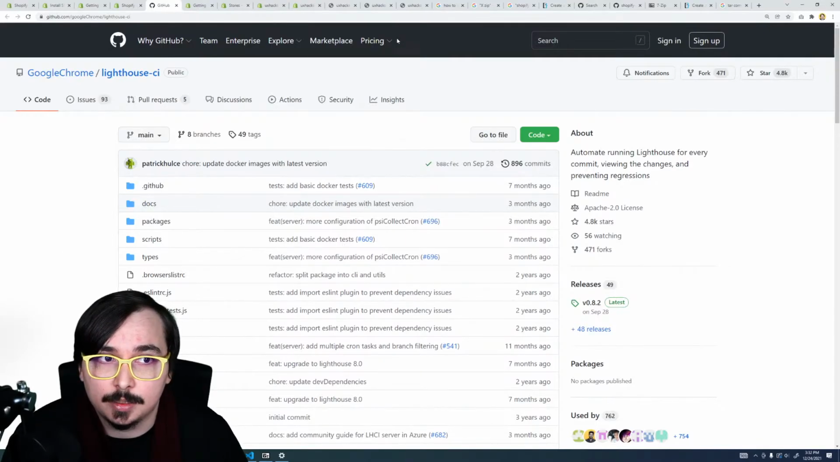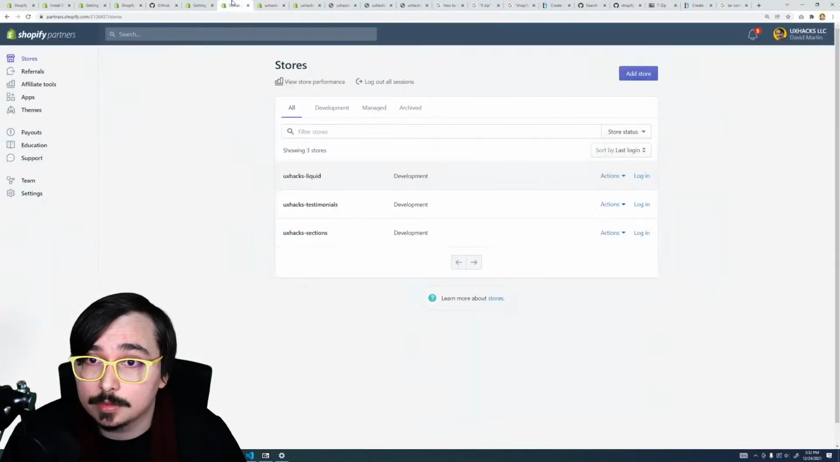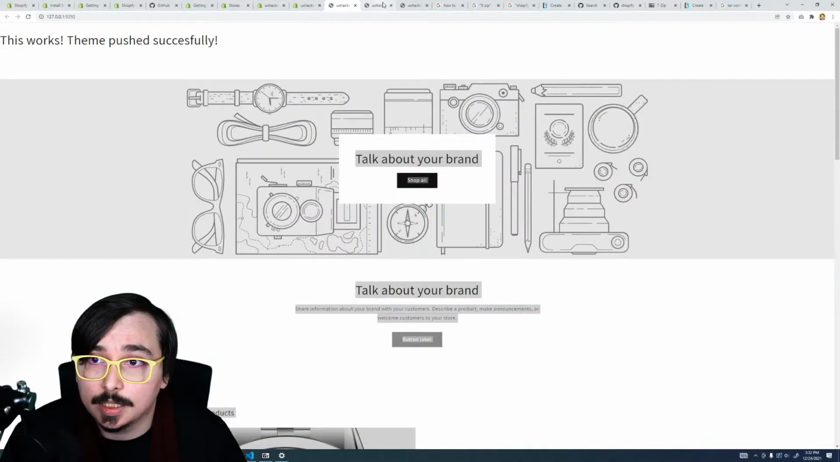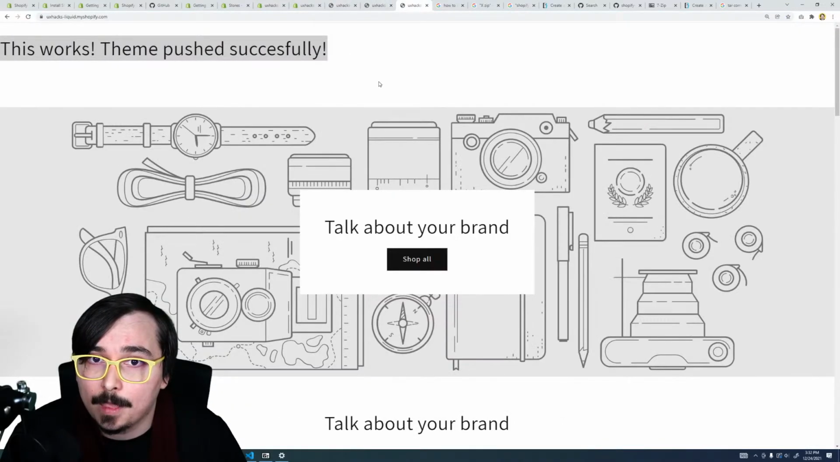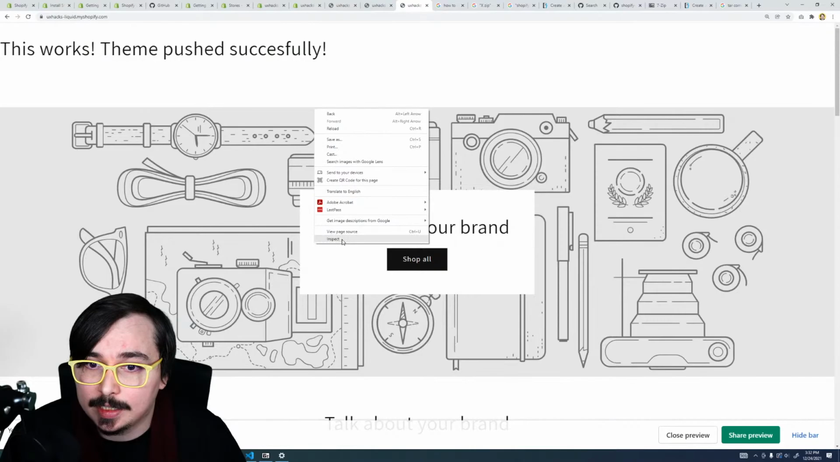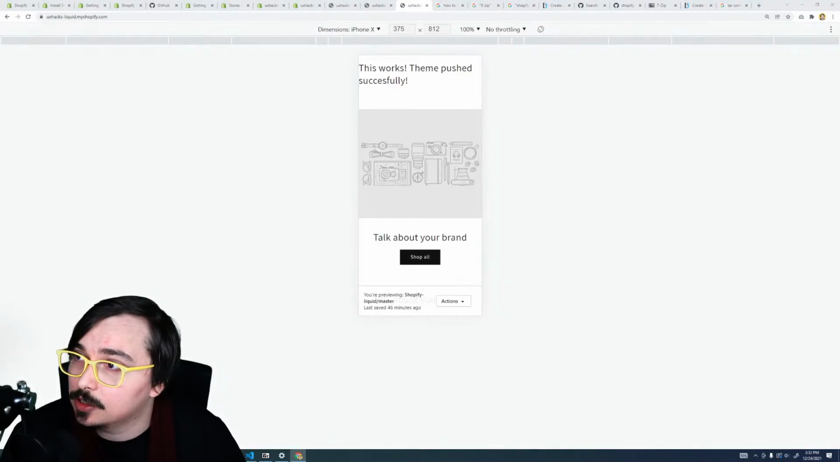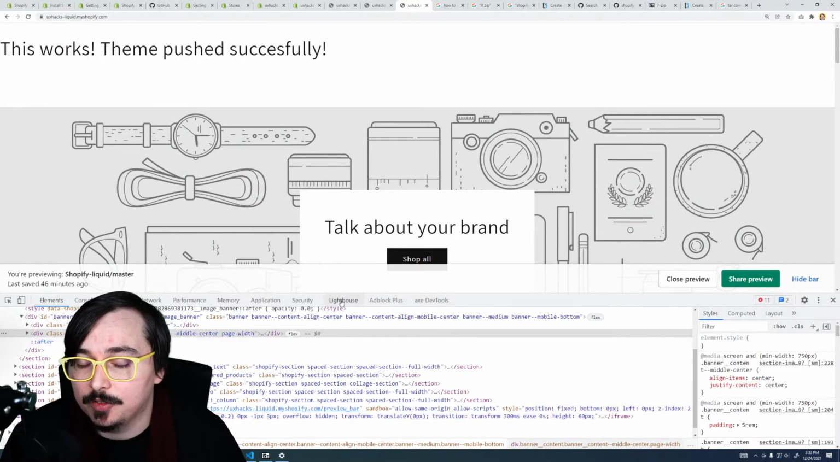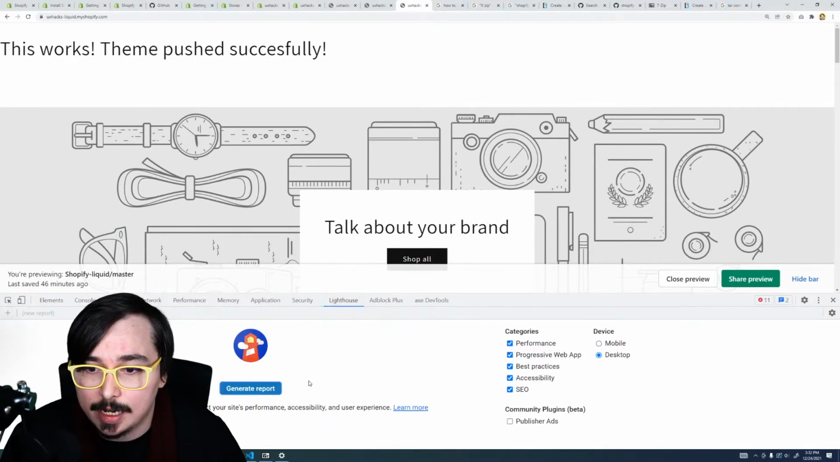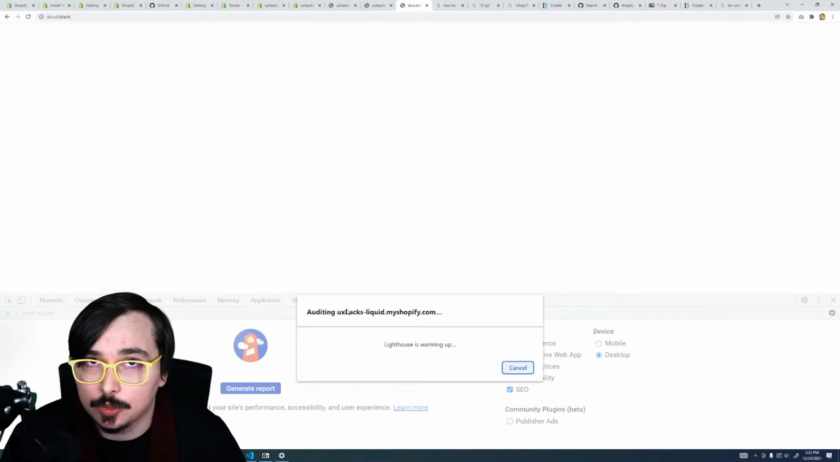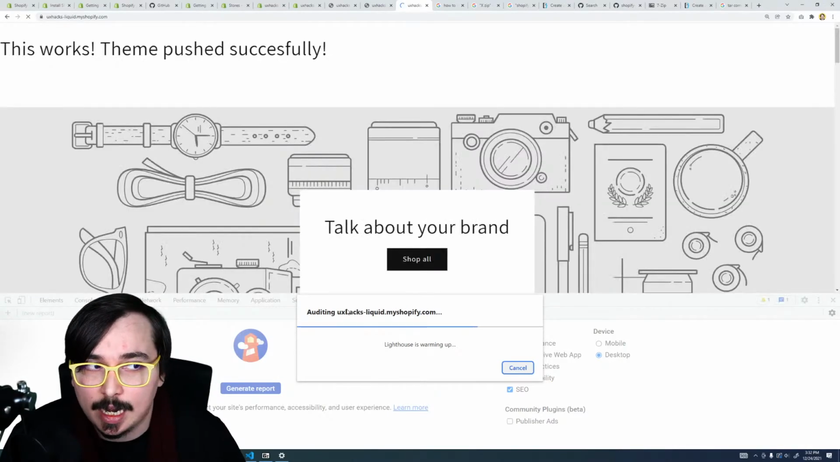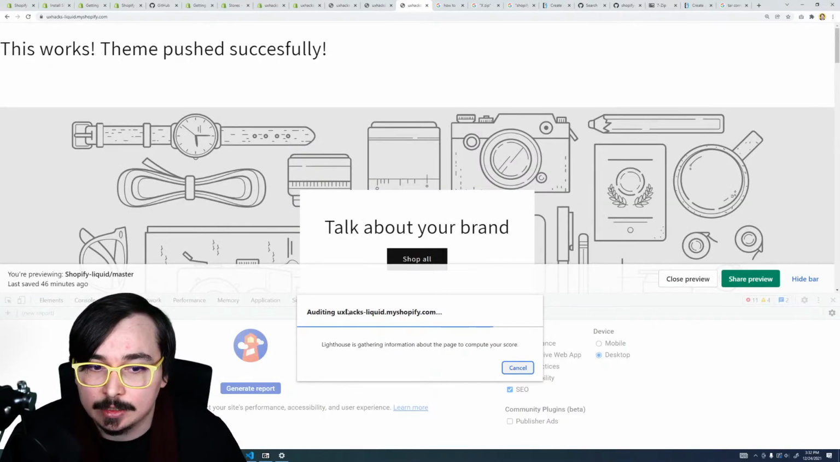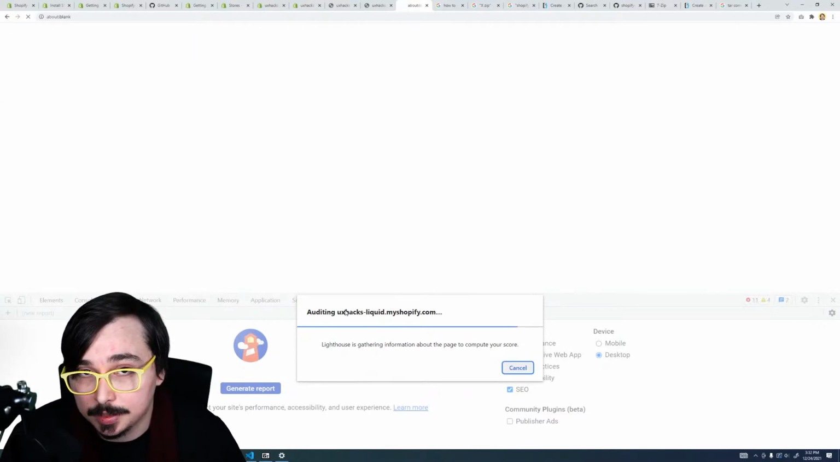So if we take a theme, let's just look at one of these. So we take this theme and we right click inspect. We can actually, let me dock this here so you can see. We can actually see a tab if you're on Chrome that says Lighthouse. And if you generate a report for this, it's going to tell you what the performance of your website is like and what needs to be optimized in terms of performance, best practices, SEO, and accessibility.